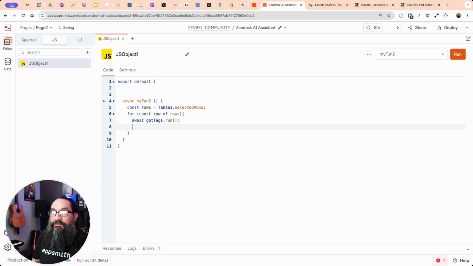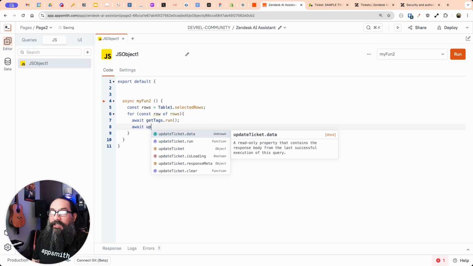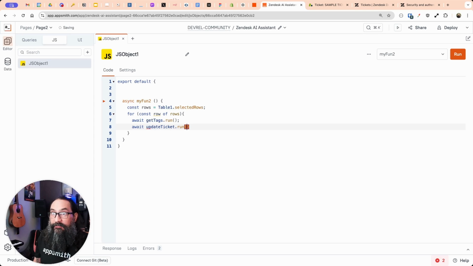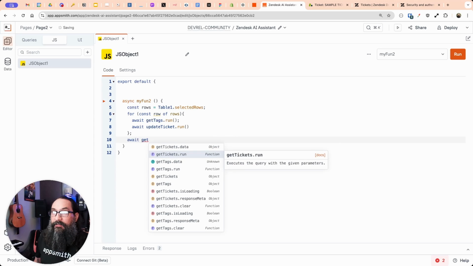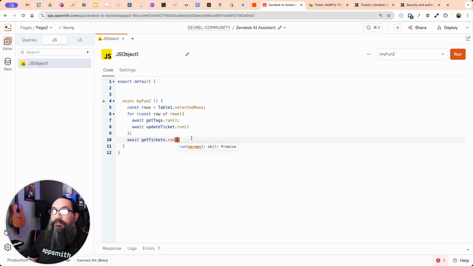And then after that's finished, we also want to await updating the tag, rather the ticket. And this will happen on this for loop, going through all of the rows. And then after the loop, we just want to run the get rows once, get tickets. Okay. So as far as the logic here to bulk update, there's not much to it.